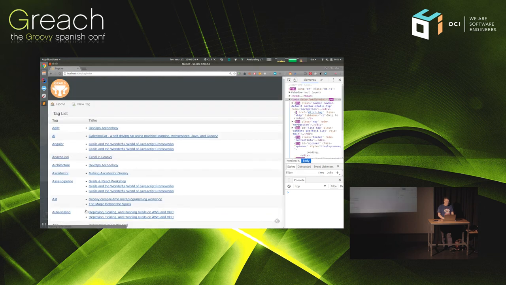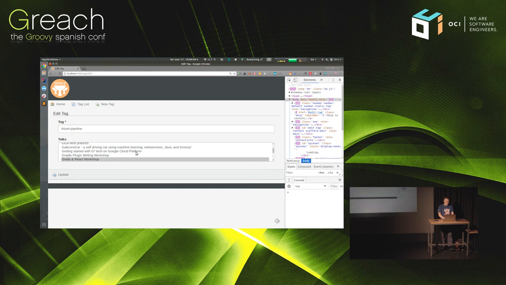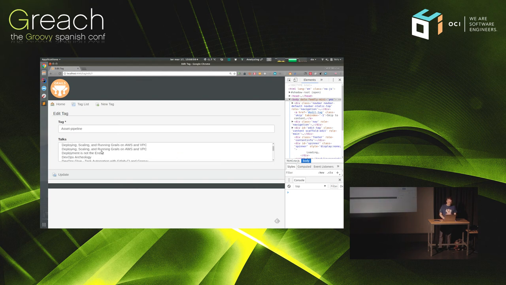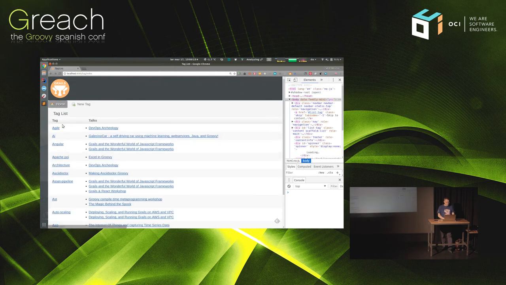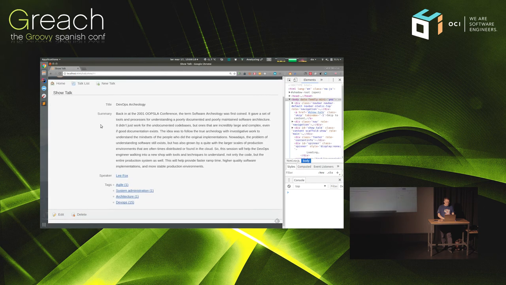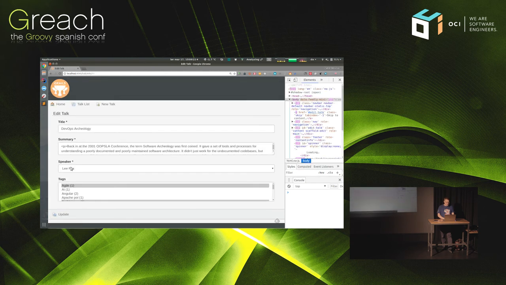And also if we go to the tags and take any tag here with a few lines on it and edit, before it would just be a normal multi-select, now it's a multi-select for Twitter Bootstrap, so it looks nicer. It could also be a list of checkboxes, so you can check off the ones that you want instead of a multi-select. And let's look at the talk here and edit that. It also has a many-to-many for the tags.